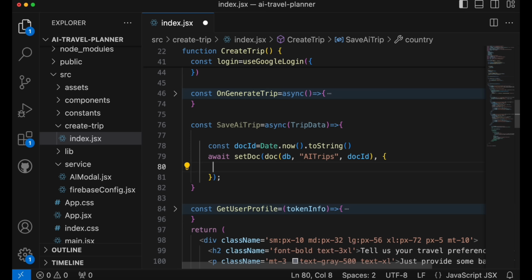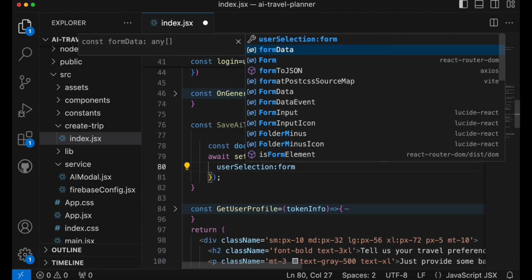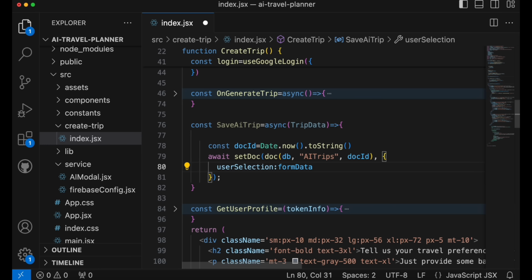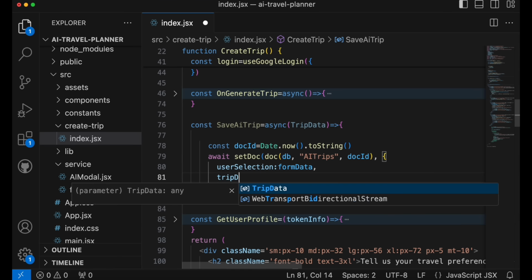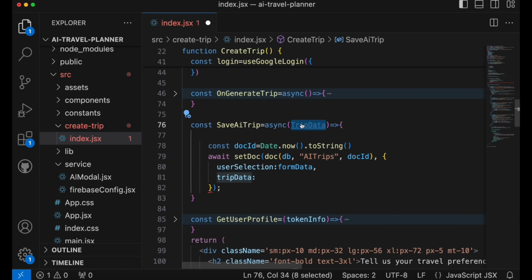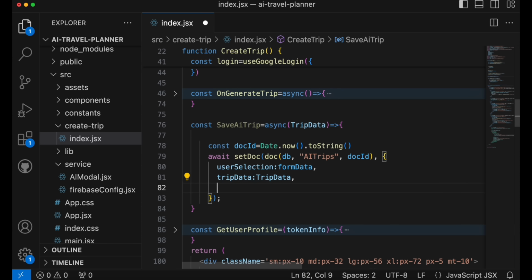Then whatever data you want to save, you can add it here. So here we'll say userSelection, or you can say user choice, or user preference. We'll say user selection, and for the user selection I will simply write formData. So whatever we have in the form, we'll add it inside this one. Then next, we want the trip information. So here we'll say tripData, and this tripData is nothing but the trip data which we are going to pass to this method. So that trip data information we are going to save. The second and most important, the user's email id.